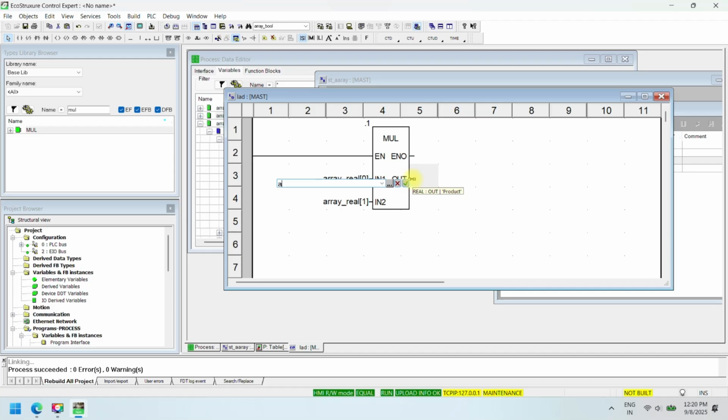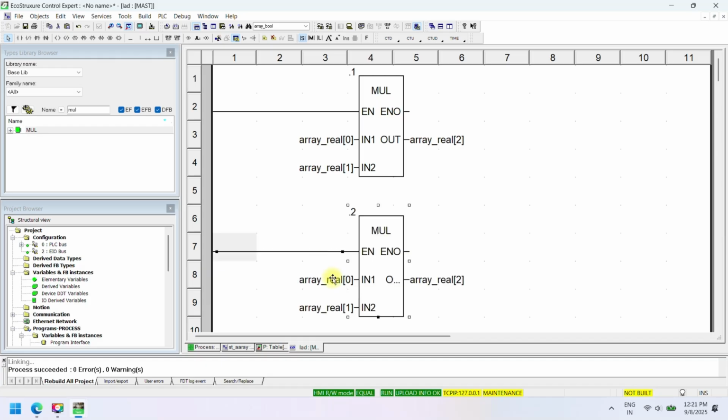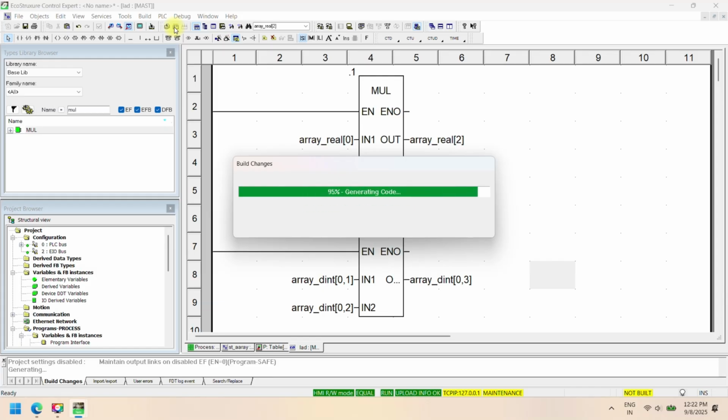On the next rung, we repeat the idea with a 2-dimensional integer array. Here the MUL block reads row 0, column 1 as its first input, and row 0, column 2 as its second. The product is stored in row 0, column 3. For example, if row 0 column 1 contains 50 and row 0 column 2 contains 4, the block writes 200 into row 0 column 3. Think of the 2-dimensional array as a table where each cell can directly feed logic blocks without extra wiring. During simulation, you can watch these cells update in real time.